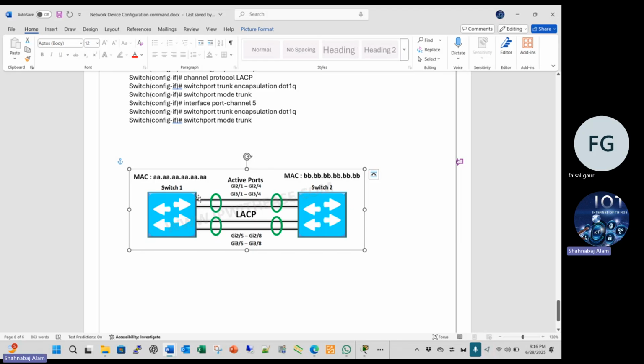So we can configure LACP here, and we can also configure LACP here. These are two different physical interfaces. Okay, so we will convert them into a single logical interface, because if you want to increase the speed on the switch, we configure LACP, because without LACP we cannot increase the speed on the switch.